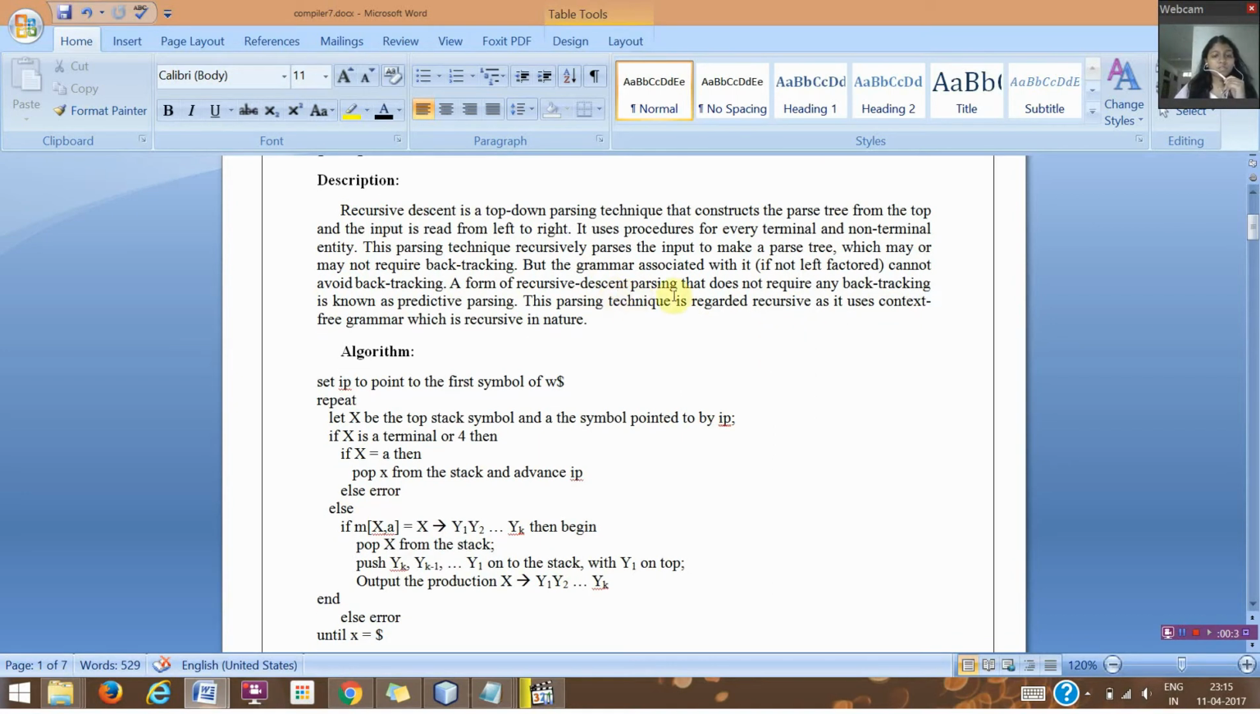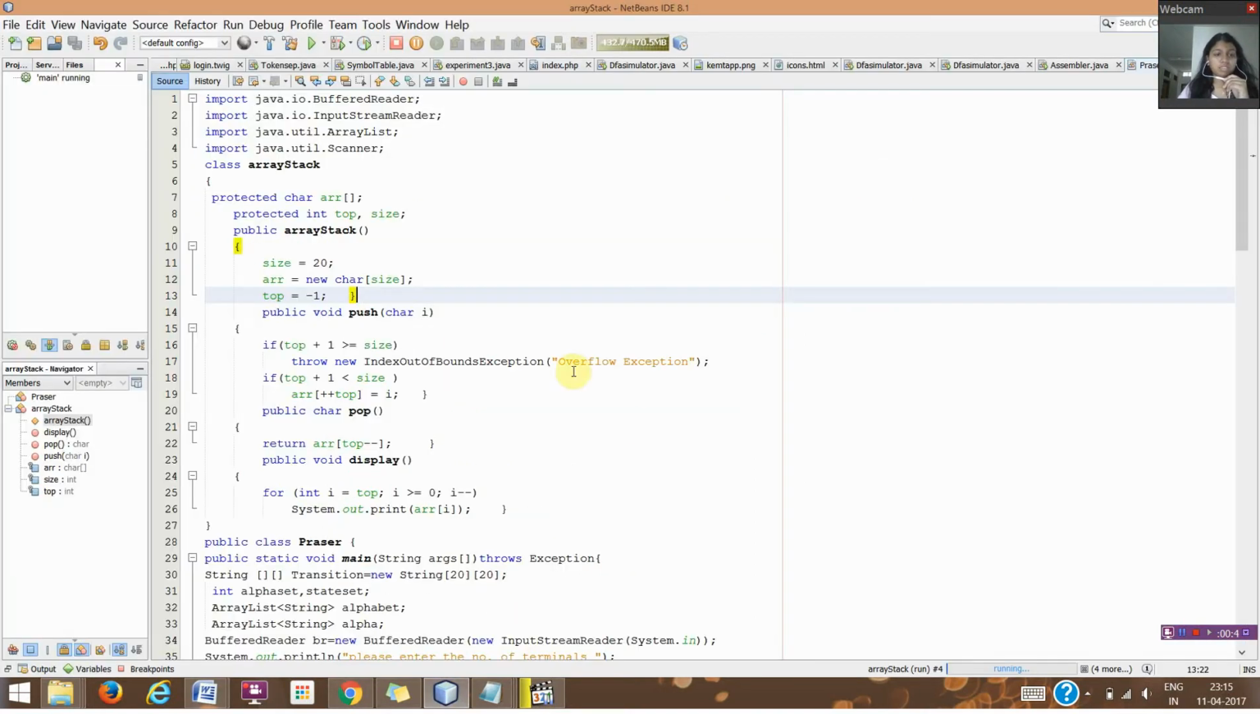This is a form of recursive descent parsing that does not require any backtracking. It is known as predictive parsing. This parsing technique is regarded as recursive as it uses context-free grammar, which is recursive in nature. So I'm going to explain the code here.